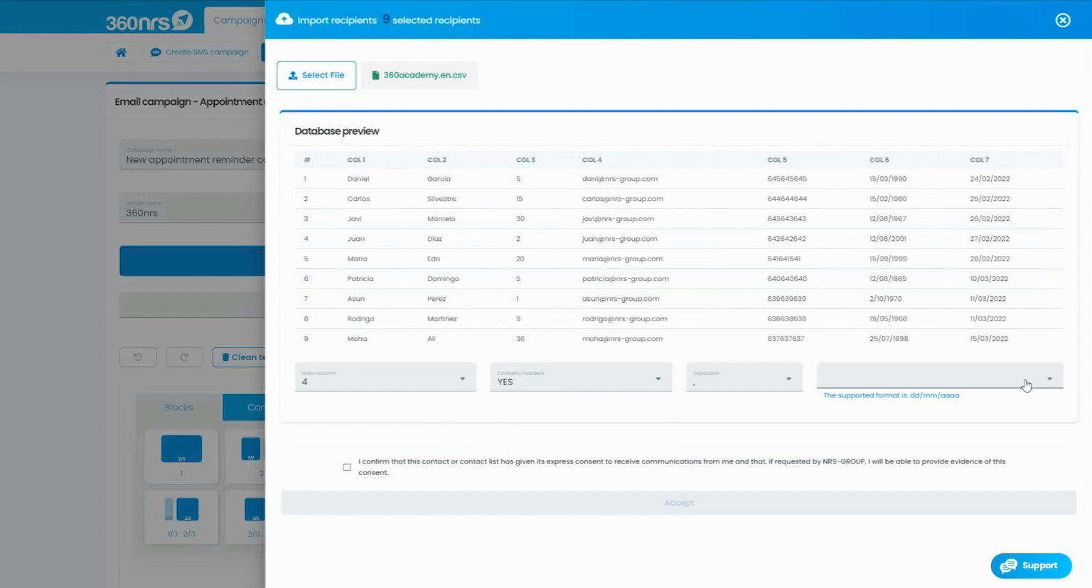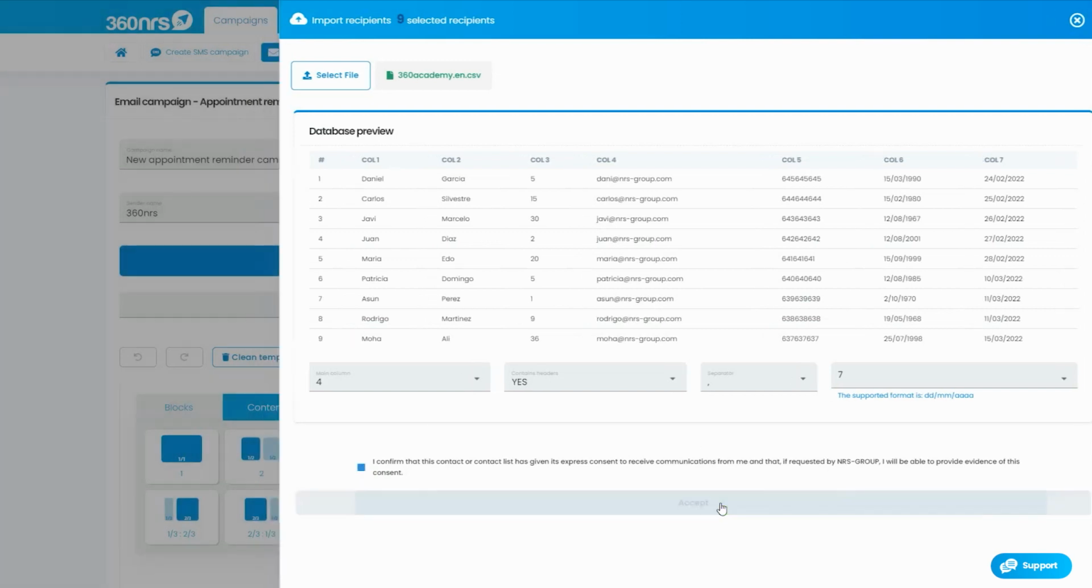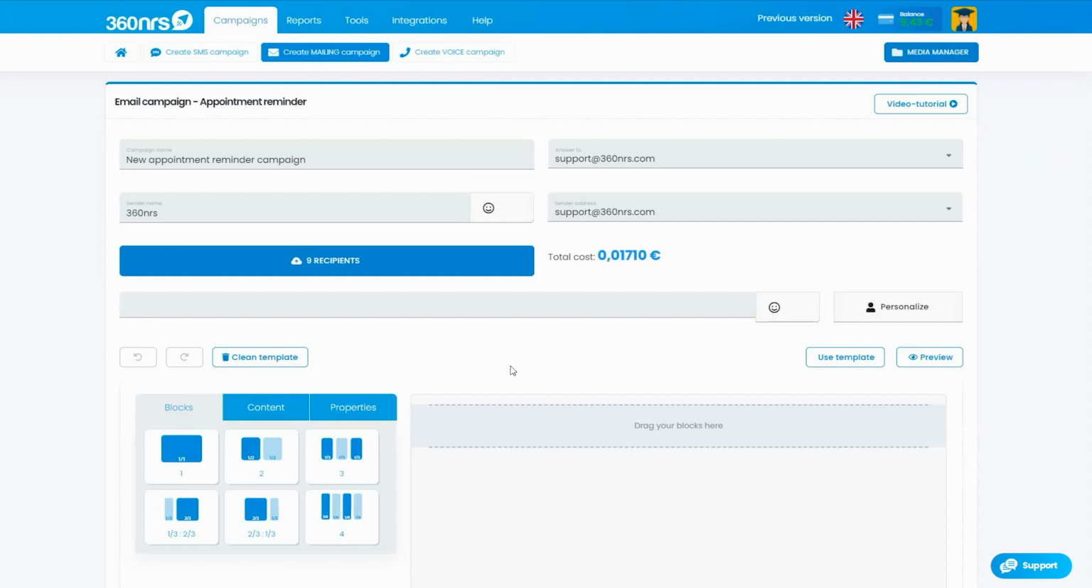Then, we should put here which column is the appointment we want to remind. Remember that by ticking on this box, we confirm that these contacts have given their express consent to receive our communications. Back on this screen, we can see that this particular database has 9 recipients. We can also see the total cost of the campaign so far.